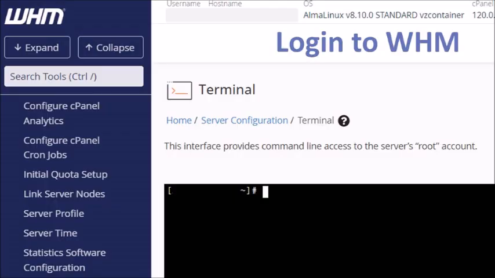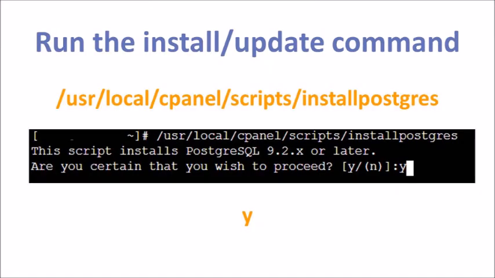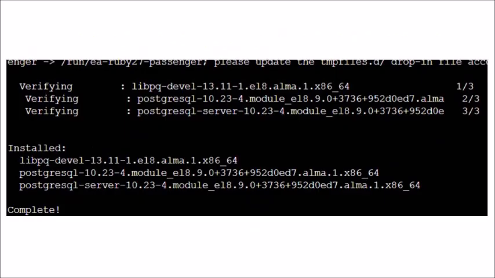Okay, installing Postgres. So first of all, log into your WHM account and then open the terminal. First of all, you have to run the install, which is also the update command. So then run the script and then enter Y on the prompt. After it's installed, it will show you that it has completed. Now we need to configure Postgres.